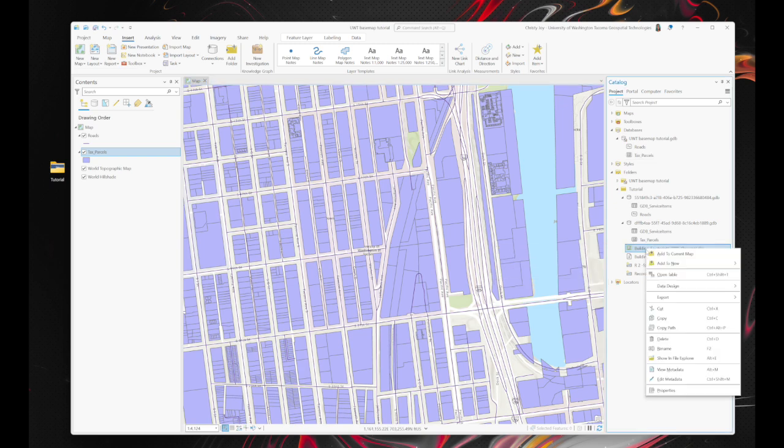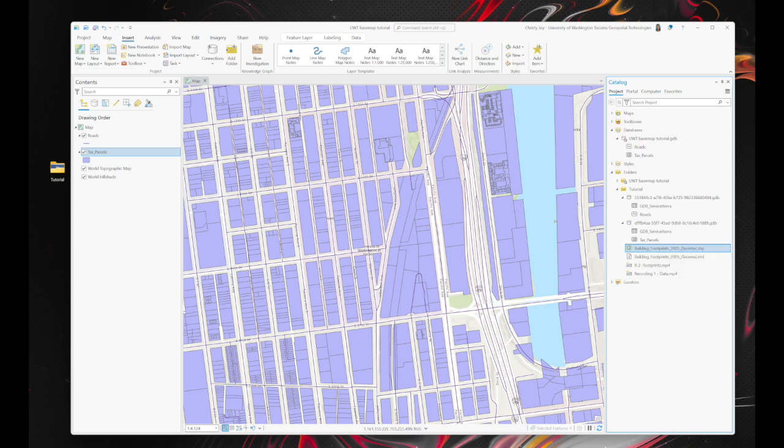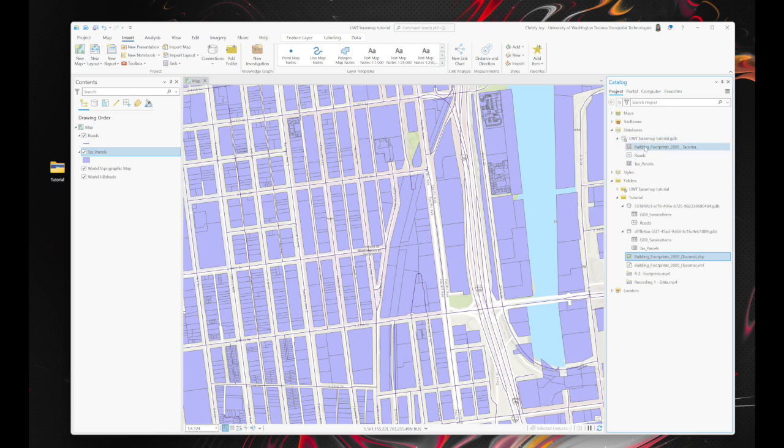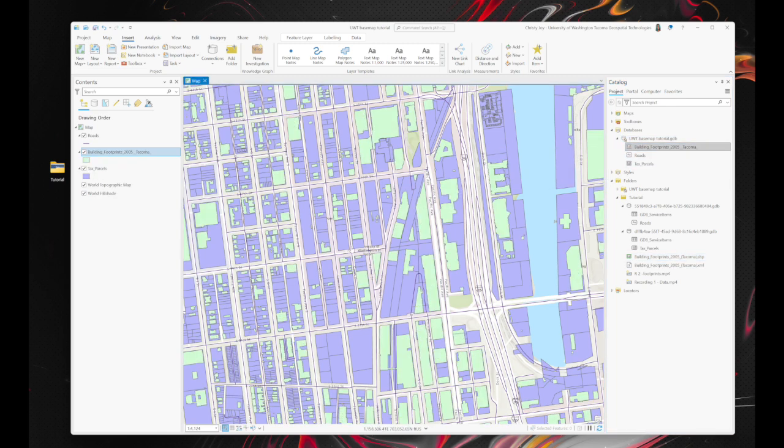Export. And these are the building footprints. And now drag that into your map. And save your project often. Now that's your raw data that has been brought into the project.